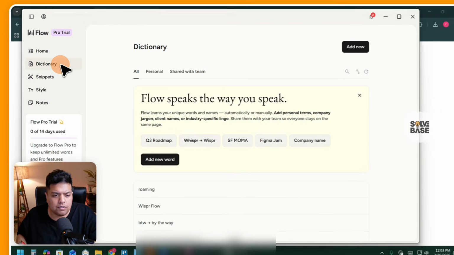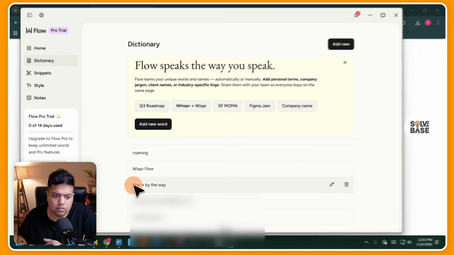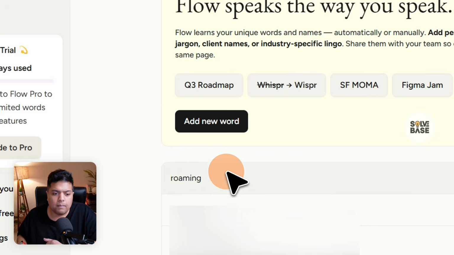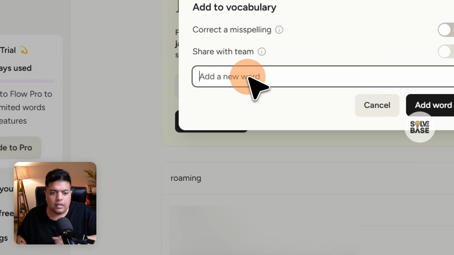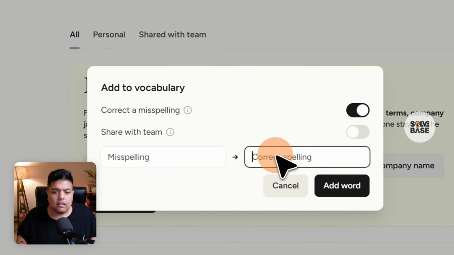There's also this dictionary. So this is again the same thing as snippet, but it's more like if you're using some different words, you can change it to that. For example, if you're using a short form for by the way, BTW, it's going to change it to by the way. So I can just add new word, correct a misspelling. Just type in the misspelling and the correct spelling, and then add the word.